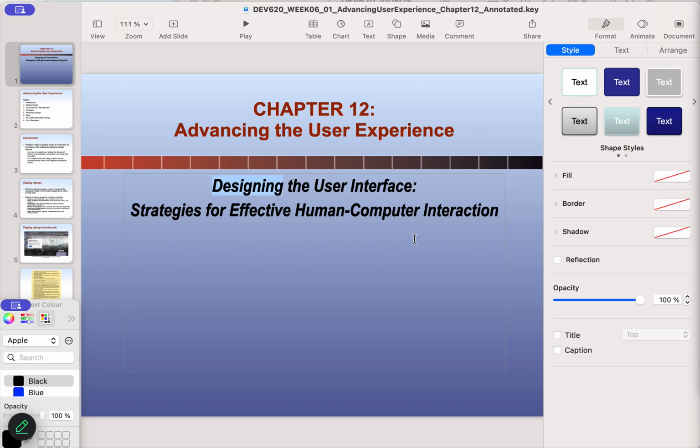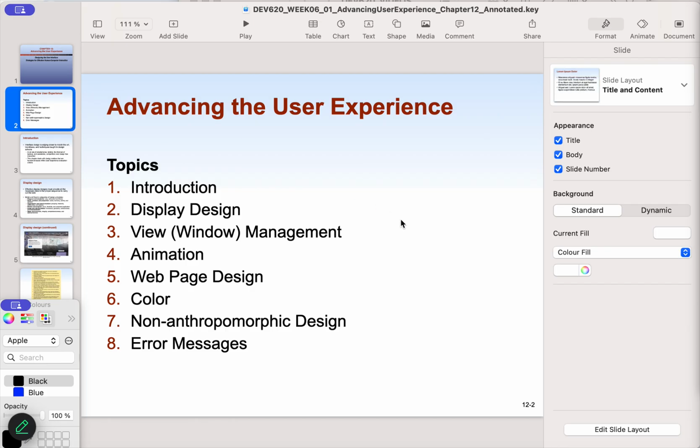We'll continue with the subject of advancing the user experience. We'll be talking about designing the user interface, strategies for effective human-computer interaction. This is an overview of the subject for today.